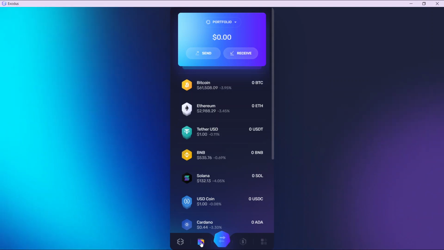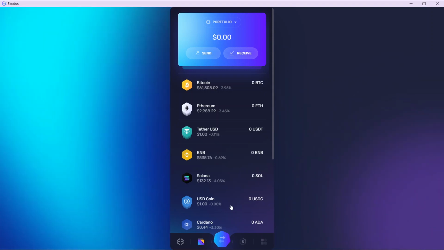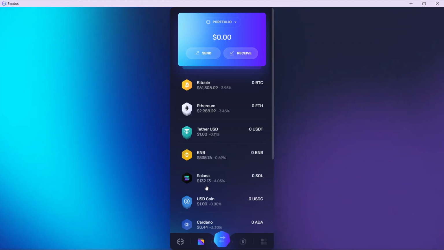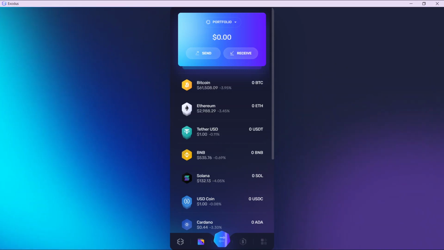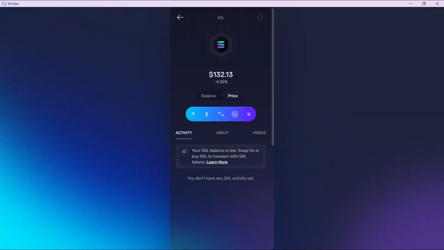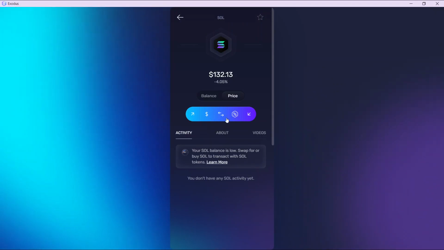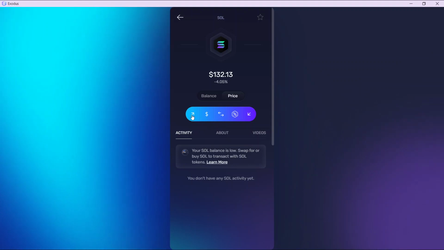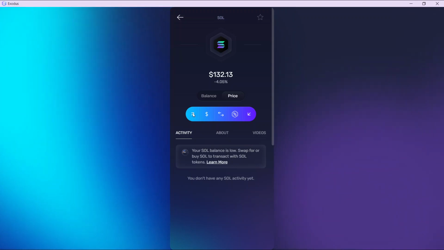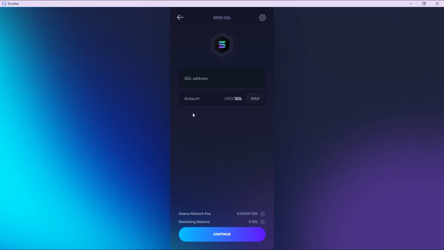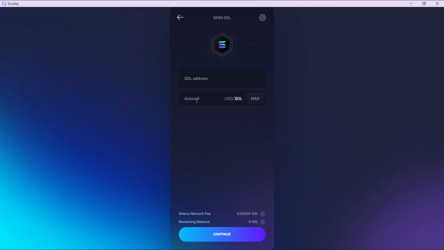Let's say the crypto that we want to withdraw is Solana. So I'm just going to click on Solana. Over here you have these icons representing diverse features. This is the send icon, this is the buy icon, this is the swap icon, and this is the receive icon. So go ahead and click on send. That's the first icon in there. So here you have the SOL address and you have this amount.